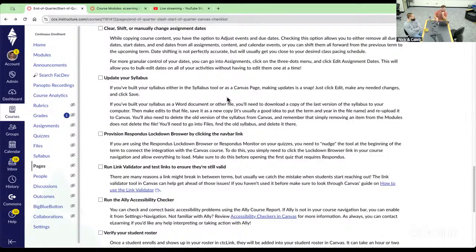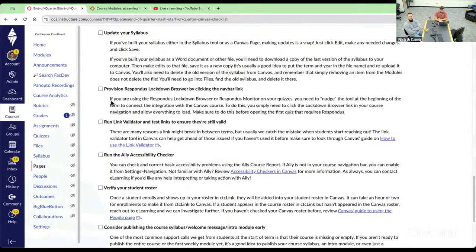If you have your syllabus as a Word document or a PDF or something else, then you will have to either download a copy from the class or find an old version on your computer, make the update, save it as a new file, upload it to Canvas, and delete the old version. Yes, you can do it. If that's the workflow you're comfortable with, fine. But if you did it as a page or as a syllabus, it would save you a lot of time.